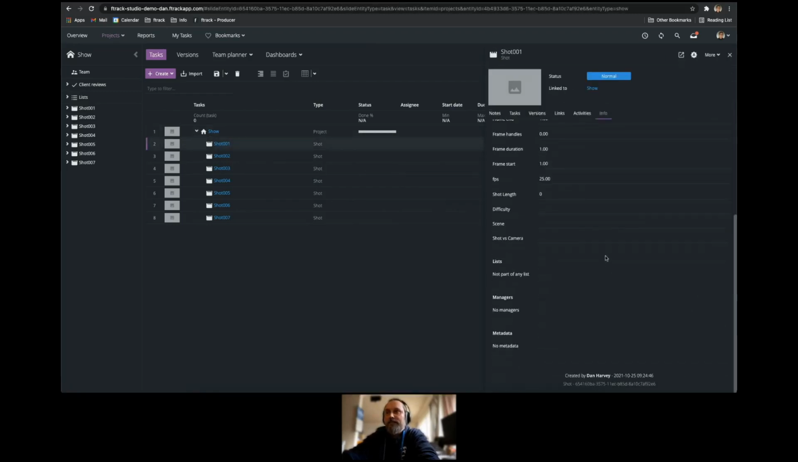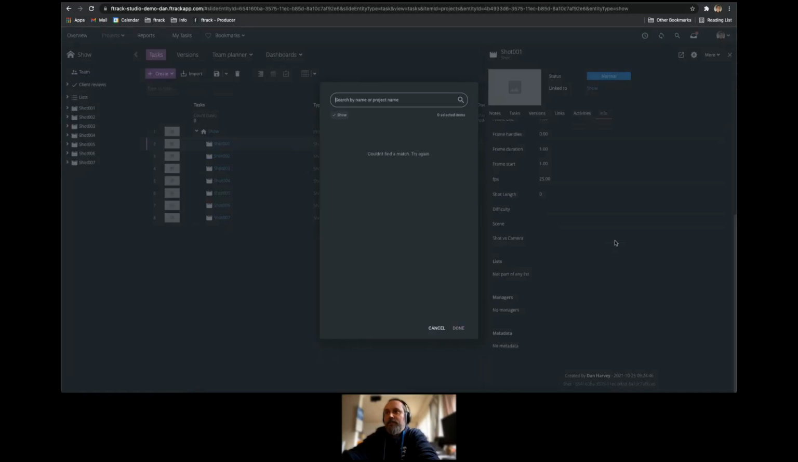I'm going to select the shot, open up the side panel under the info tab, and then click on the shot versus camera, which is going to bring up a new dialog. Now, an important note here is that when I click on show, by default, it's going to show the custom attributes or the linked attributes within the show.